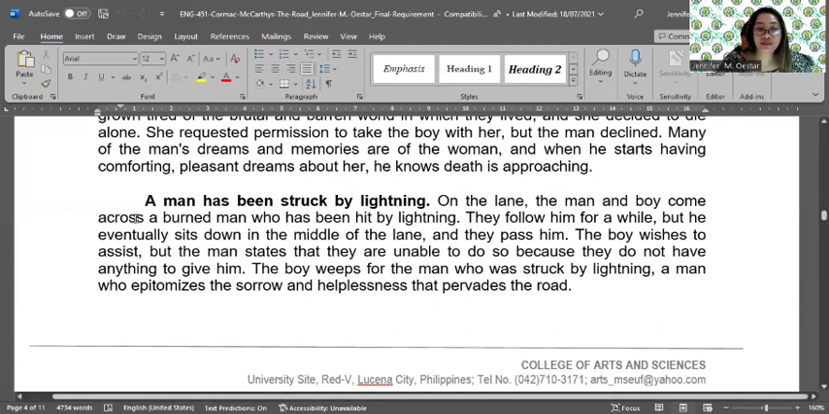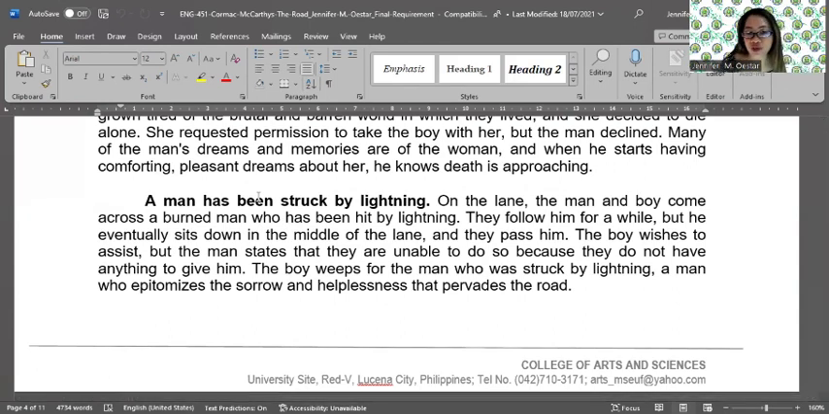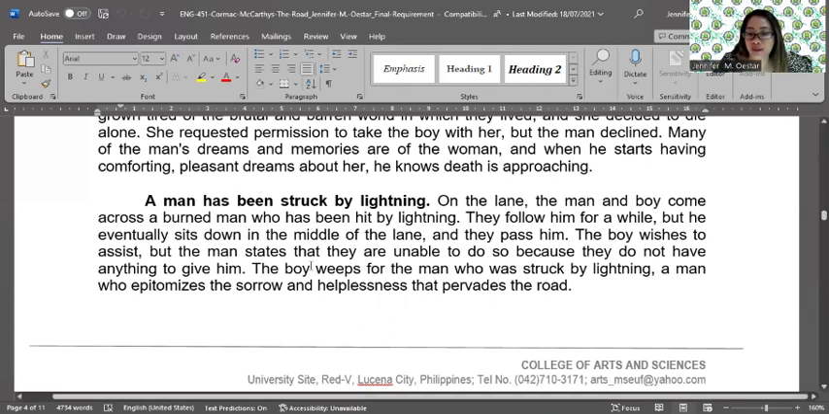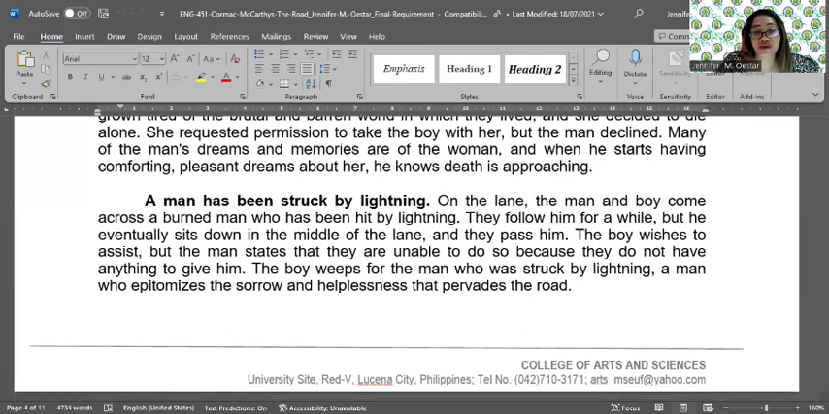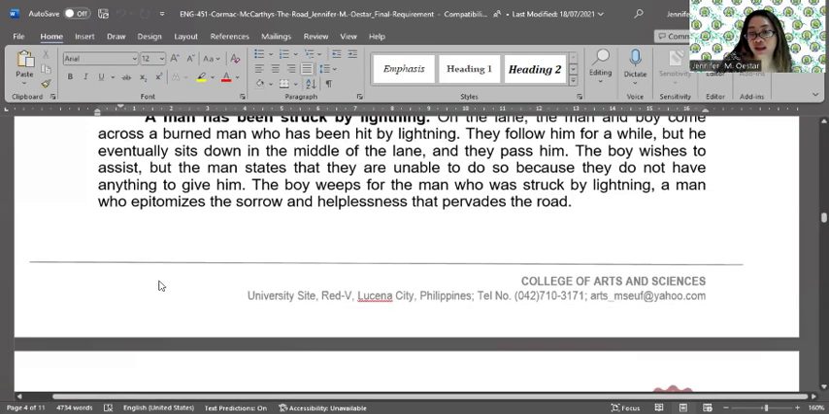On the way, the man and the boy came across a burned man who had been hit by lightning. They follow him for a while, but he eventually sits down in the middle of the lane and they pass him. The boy wishes to assist, but the man states that they are unable to do so because they do not have anything to give him. The boy weeps for the man who was struck by lightning, a man who epitomizes the sorrow and helplessness that pervades the road. Another character.